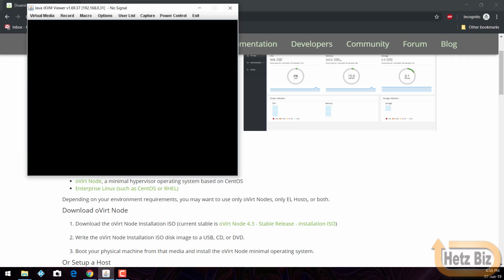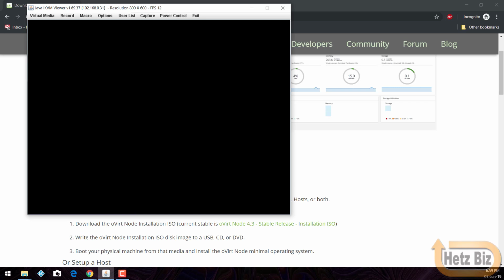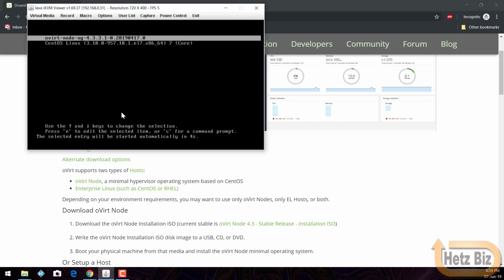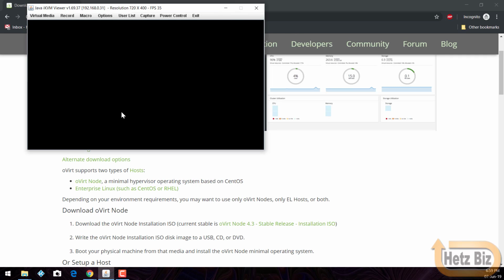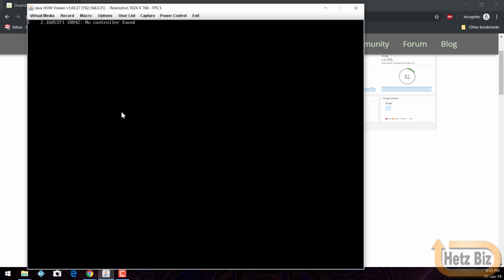Now the system should boot to the CentOS. It's called oVirt node ng. And once it's finished booting, you can click F1 if you want to see the progress. Although in this Java KVM I cannot press F1.